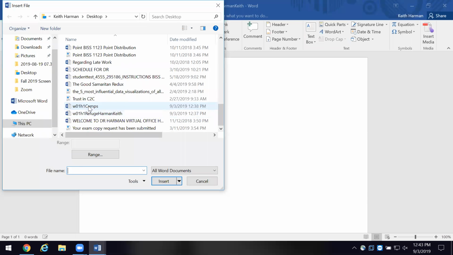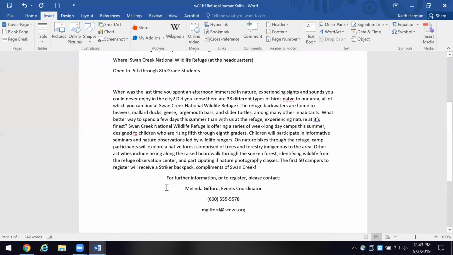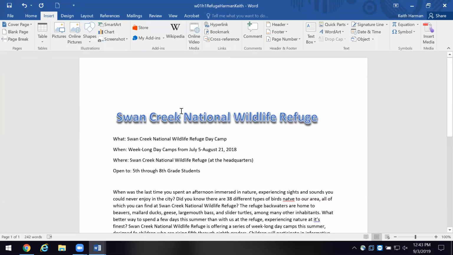And I'm going to insert the text from that. Okay? Everybody done that? So you downloaded a blank file, saved it, gave it a name. You downloaded another file with text, and then you just inserted it. Okay? That's what we've done so far. Now we're ready to do some work on this.